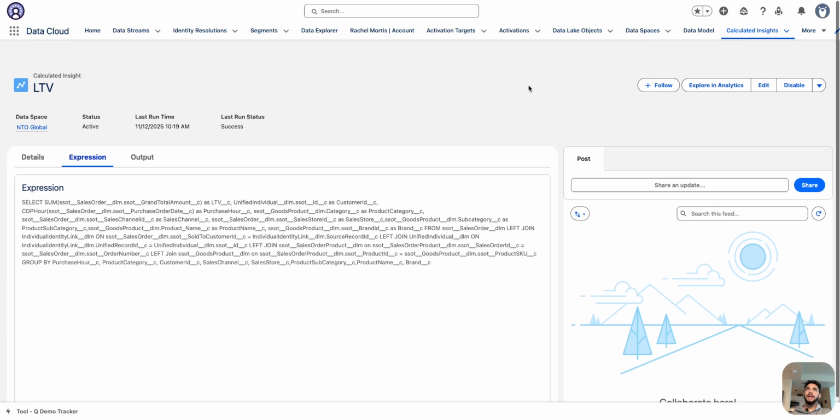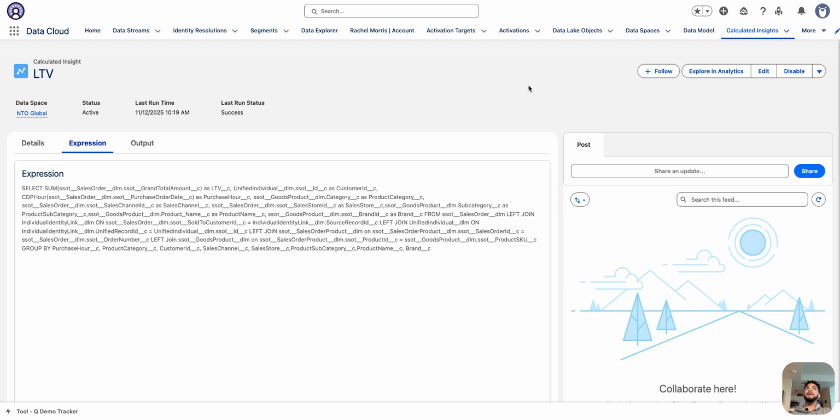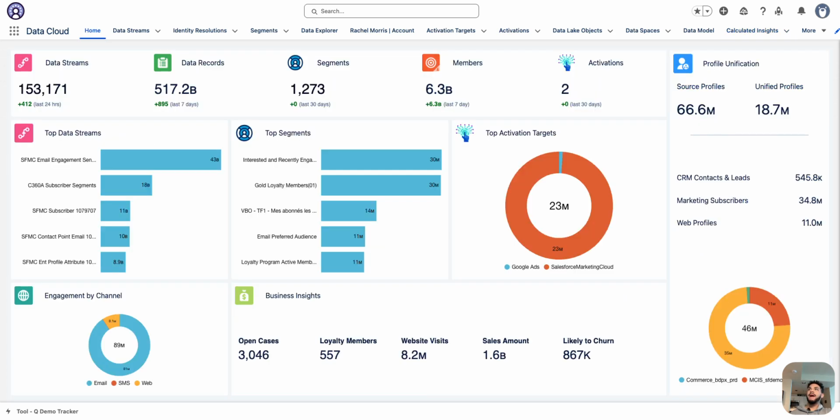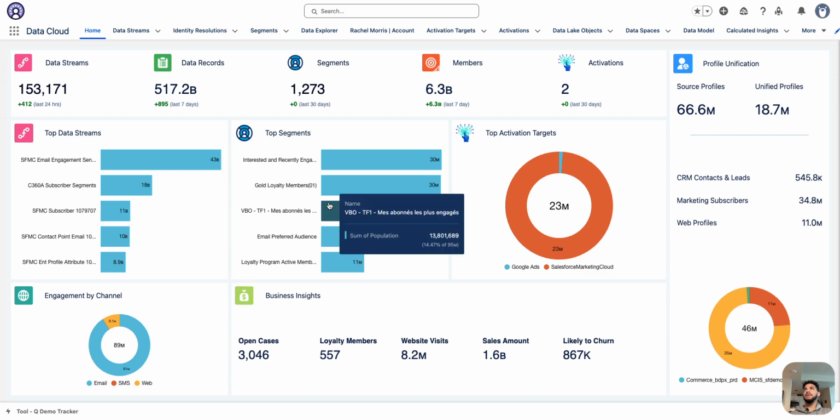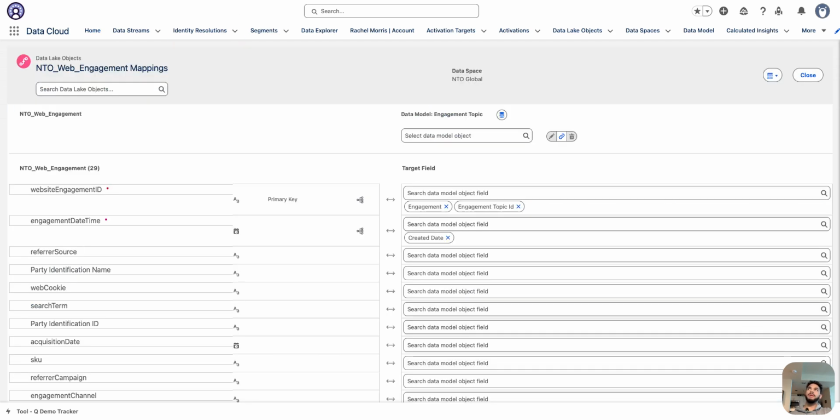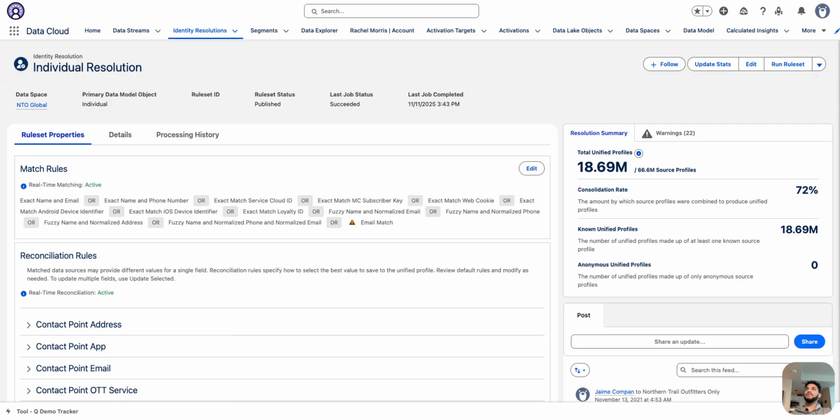There's so much more that I could talk about with calculated insights, but just know it all kind of lands back over here on the homepage and on the individual customer page. So we went through and we talked about what it looks like to pull the data in through data streams. We talked about identity resolution and how this allows you and your team to finally get that single view of your customers that you've been looking for.